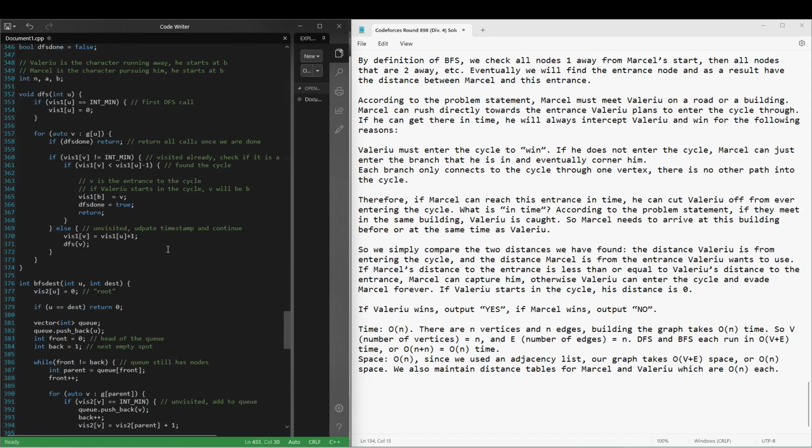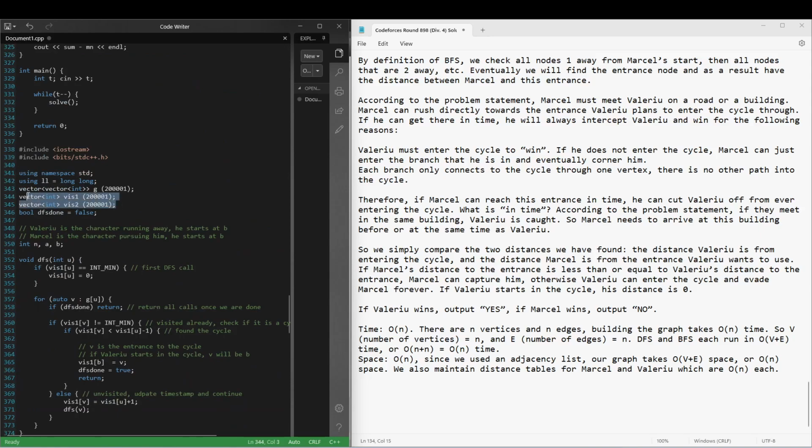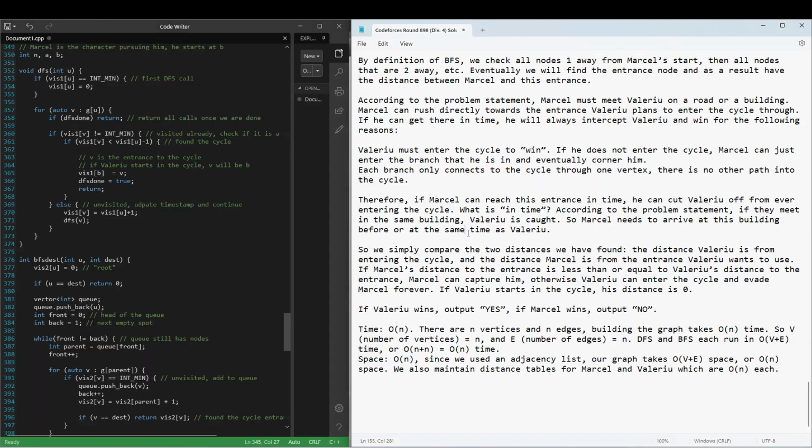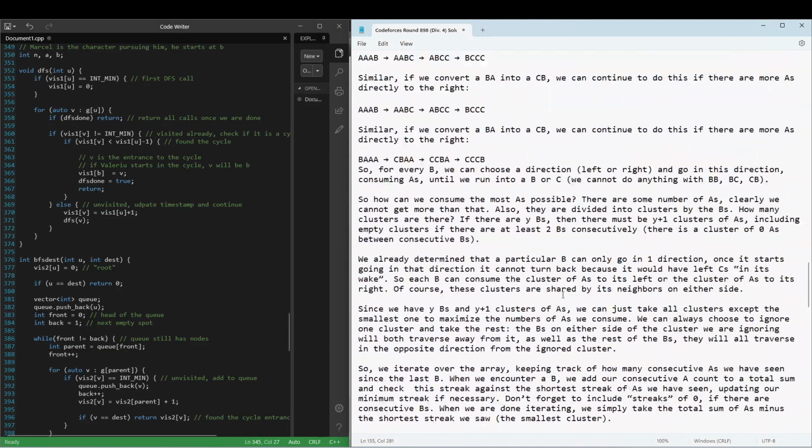We also maintain our distance tables, which are both O of n space as well, so our total is O of n. So that's going to conclude it for this video editorial.